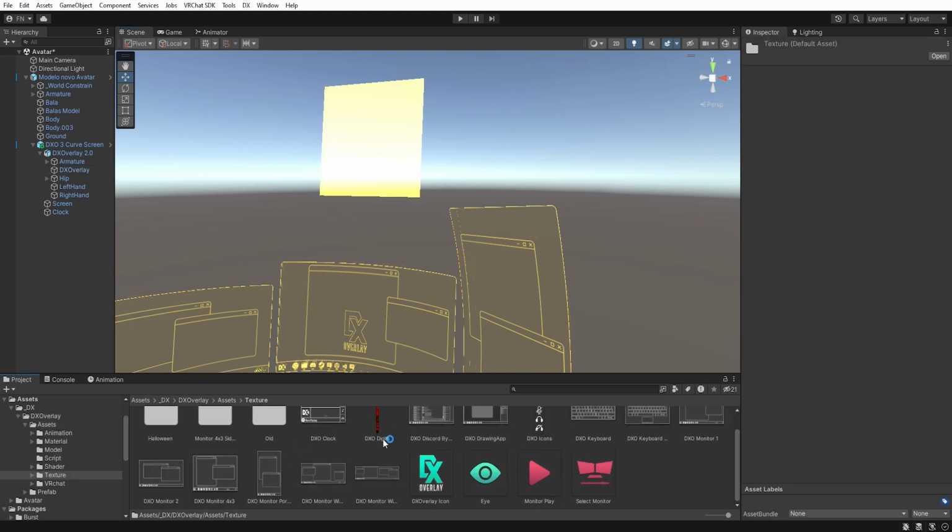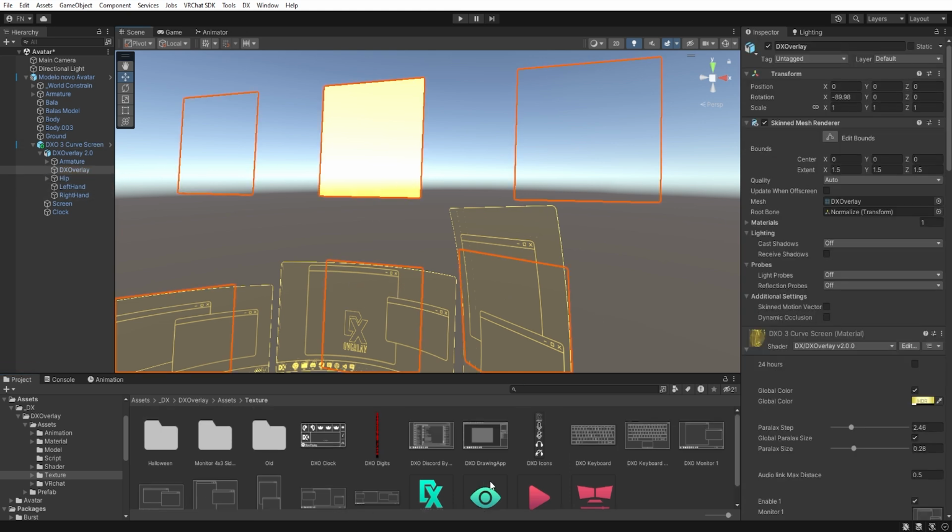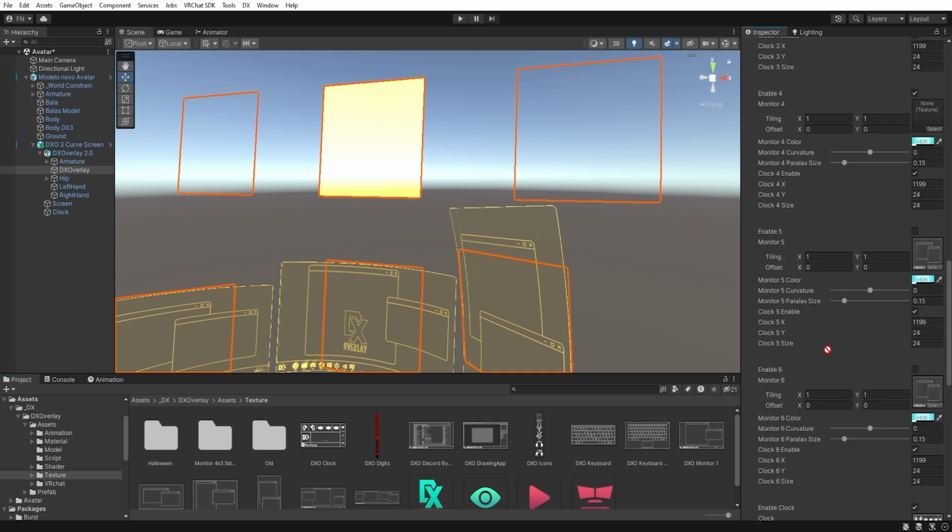Perfect. So let's go back here. Click here again to see the orange, and let's find a cool texture. In my case, I put this one. So let's scroll back and put it here.